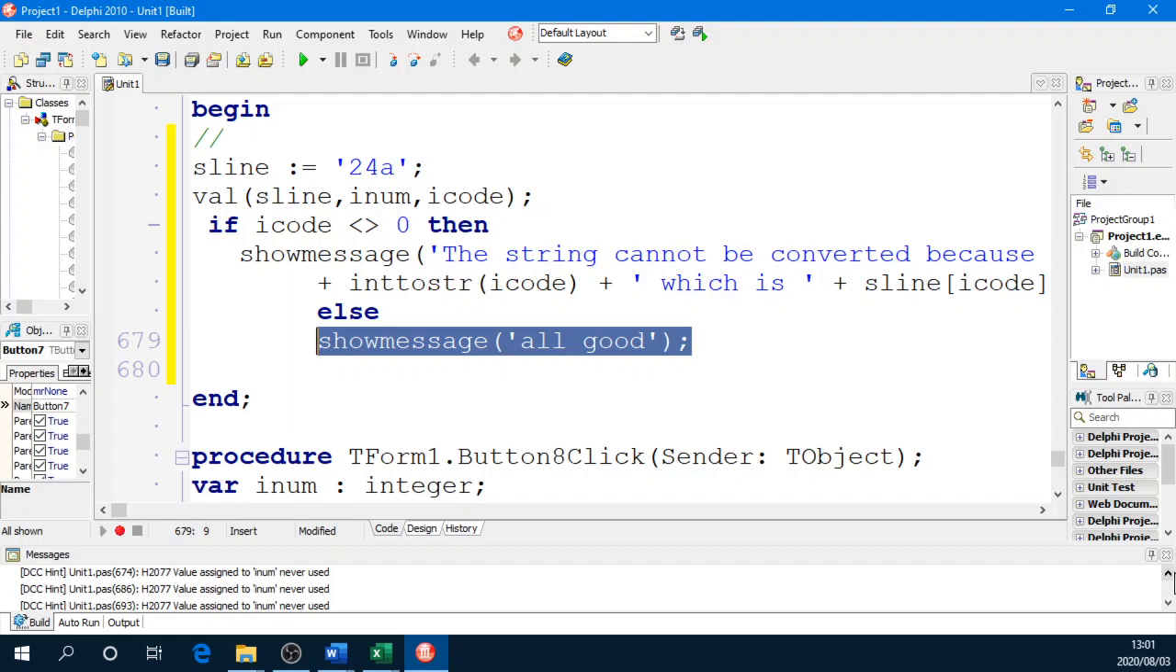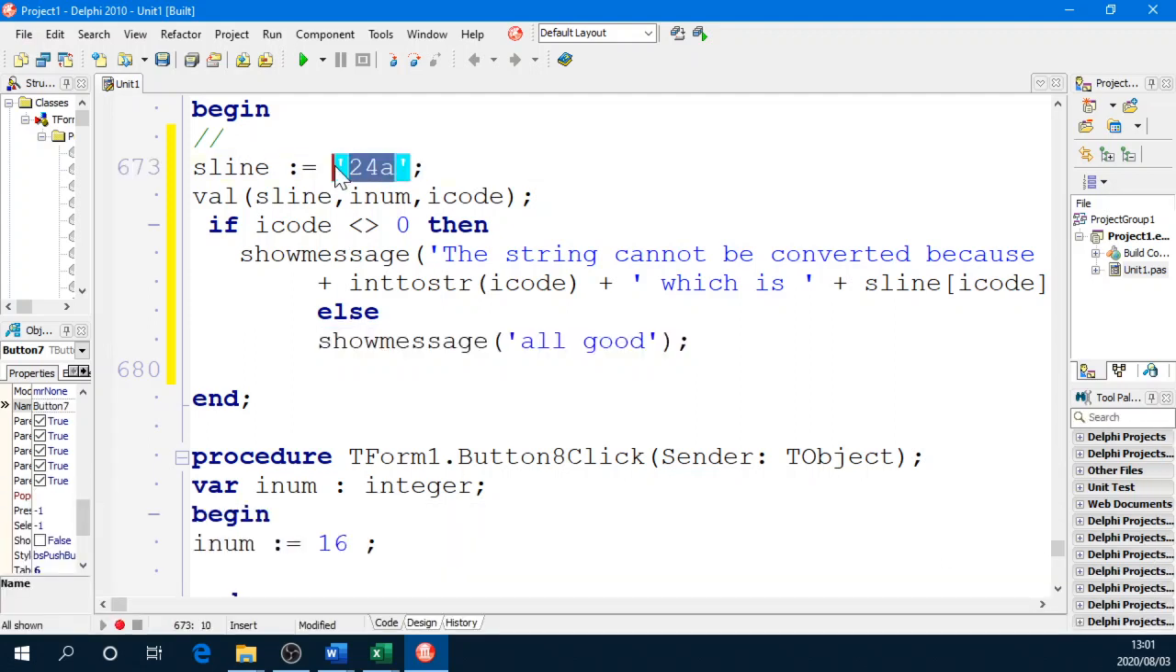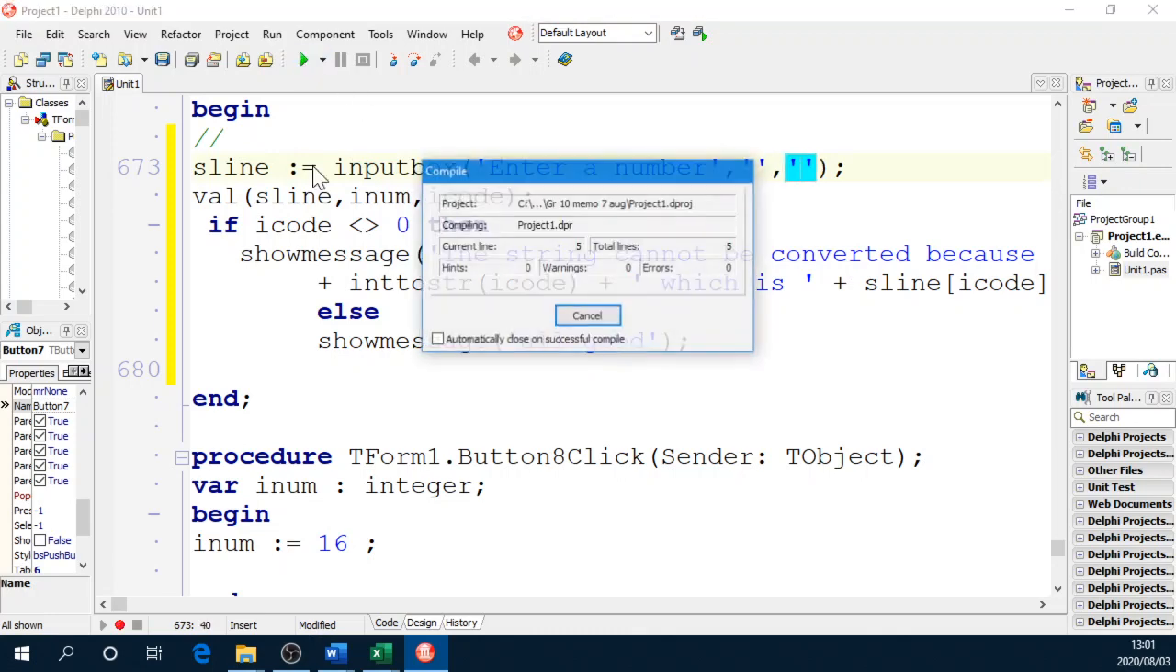What if we used an input box with this? What if we said sline equals input box, enter a number, and there I'm not going to put anything else in. So now we're using the input box as well. So that was a string function, remember, with 3 string parameters. Let's see what it looks like.